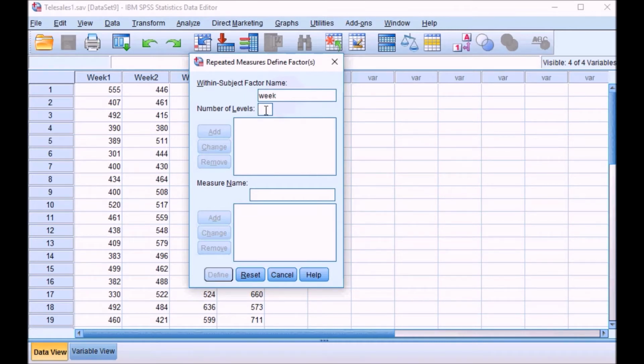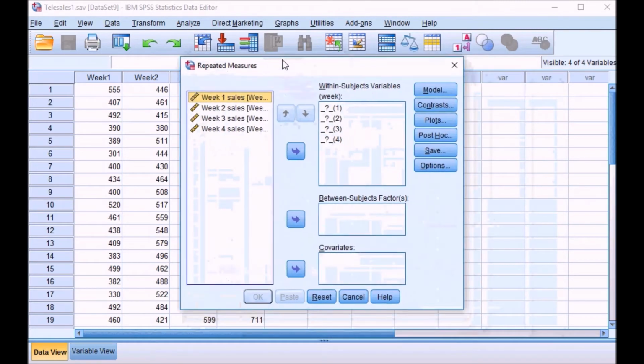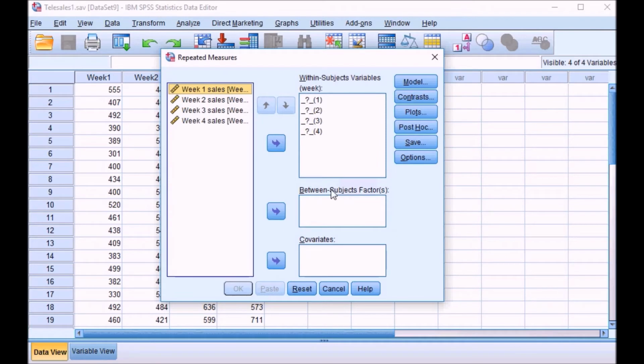We've got 4 levels, because it's week 1, week 2, week 3, and week 4. If you do that and click on Add, you can see this button down here says Define. You can just press on that now, and it will bring up this box. For a one-way ANOVA, this is straightforward. You just need to put each of these across into this box here. Week 1, move over to there. Week 2, week 3, and week 4.